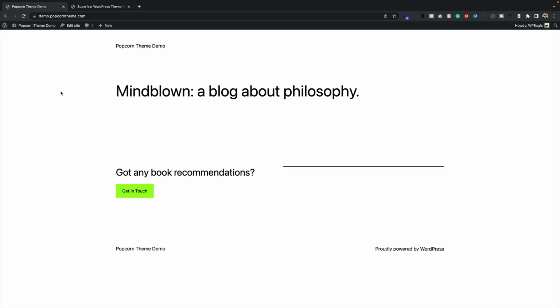Hello, it's Alex here. In this tutorial, I'm going to be showing you how to create a complete website using Popcorn theme. We're going to be installing it, we're going to be configuring it, and we're going to be adding a little bit of content. Basically enough information so you can get up and running and start publishing on your website with Popcorn 2.